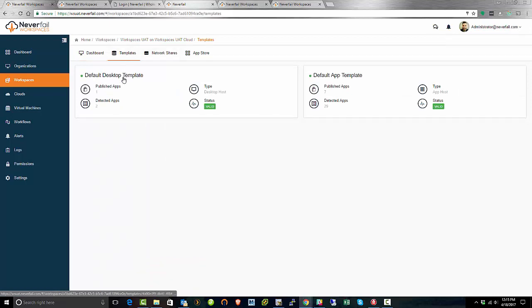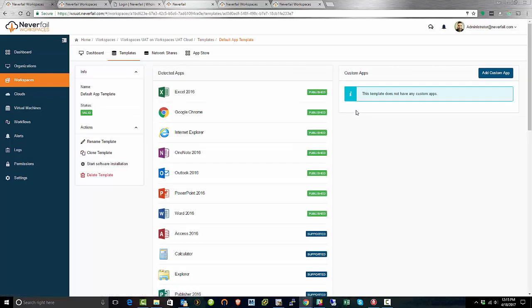So if we click over into templates, you'll notice I've got 2 different templates. One is a desktop template, and this means when I'm publishing full desktops for users to use, if I wanted to manage this template, I could install applications that those users would see on those desktops. I also have a default app template. In your app template, this is where you install applications that get discovered and are launched through just application launching instead of a full desktop experience.